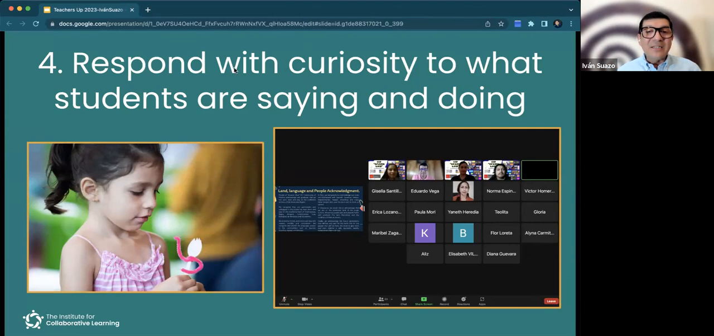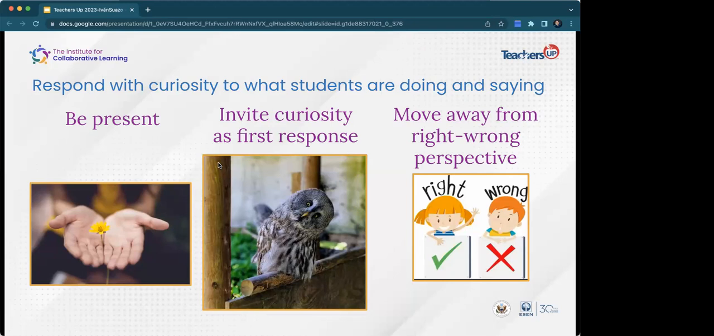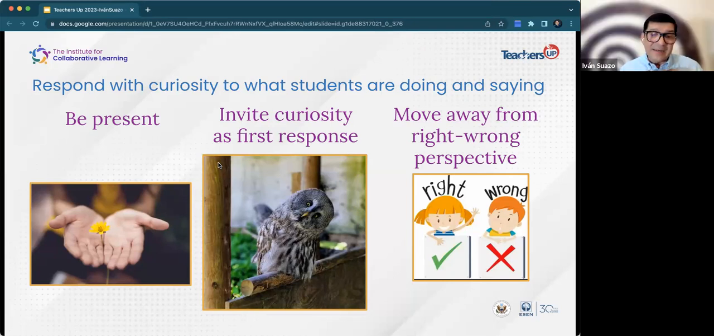But how do I respond with curiosity to what is going on in class, to what students are saying or not saying, to what students are doing or not doing? So instead of blaming and judging myself, what do I do? Again, this is beautiful. Presence is also useful here. I need to be present and connect to what I'm experiencing.